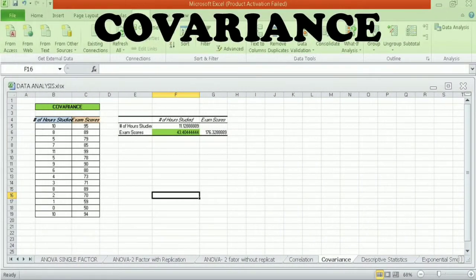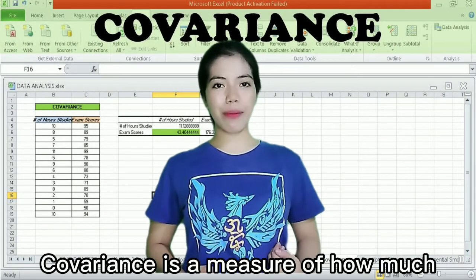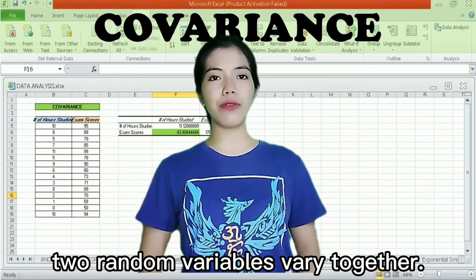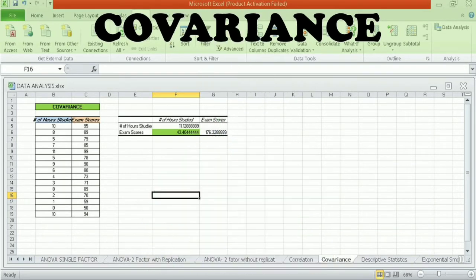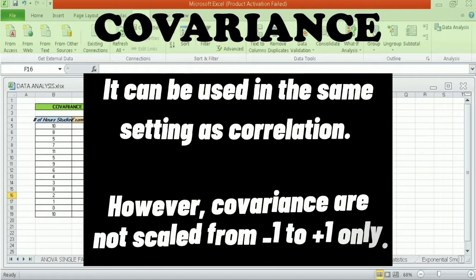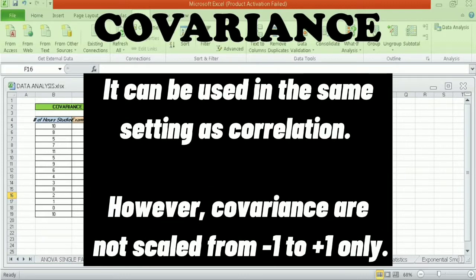Then we have covariance. Covariance is a measure of how much two random variables vary together. It can be used in the same setting as correlation. However, covariances are not scaled, meaning to say the coefficients don't lie between -1 and +1 only.